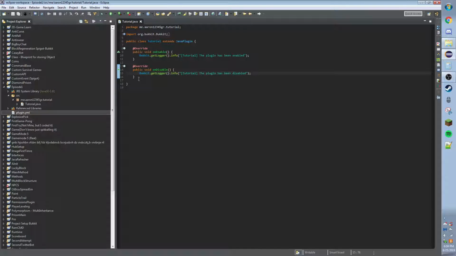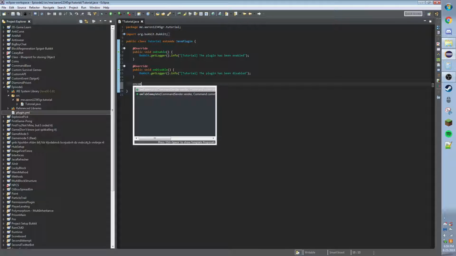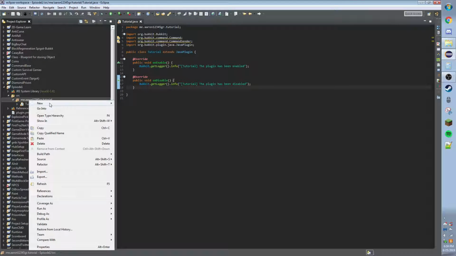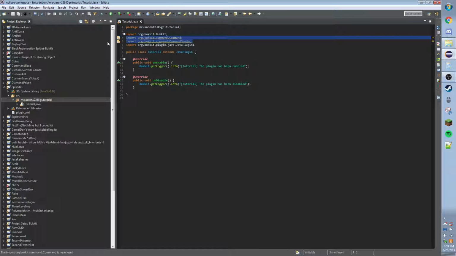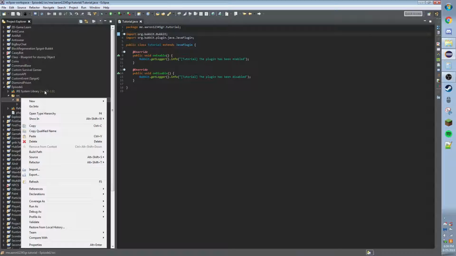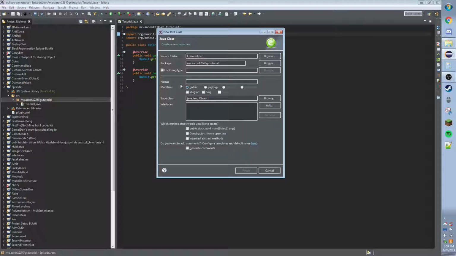But today we're doing commands. If you remember, I showed you this method right here. Now we can do this in the main class, but that's not very proper unless it's just a tiny little plugin. So we are going to make a heal command, a simplistic command, not too heavy.